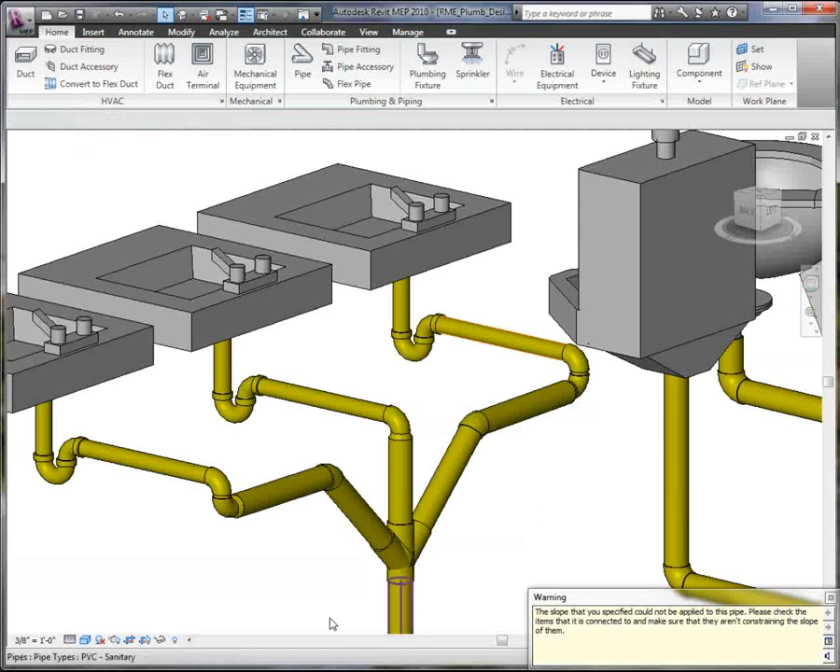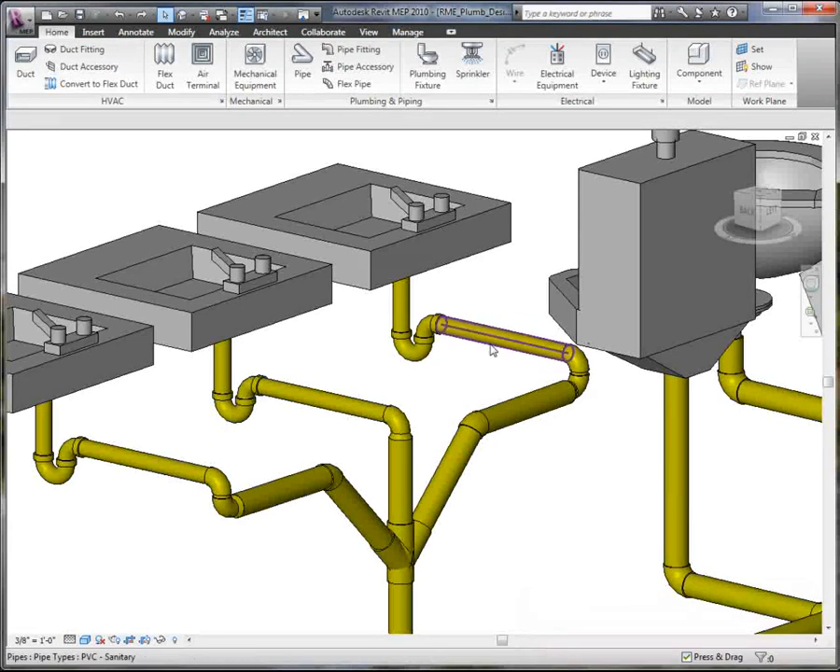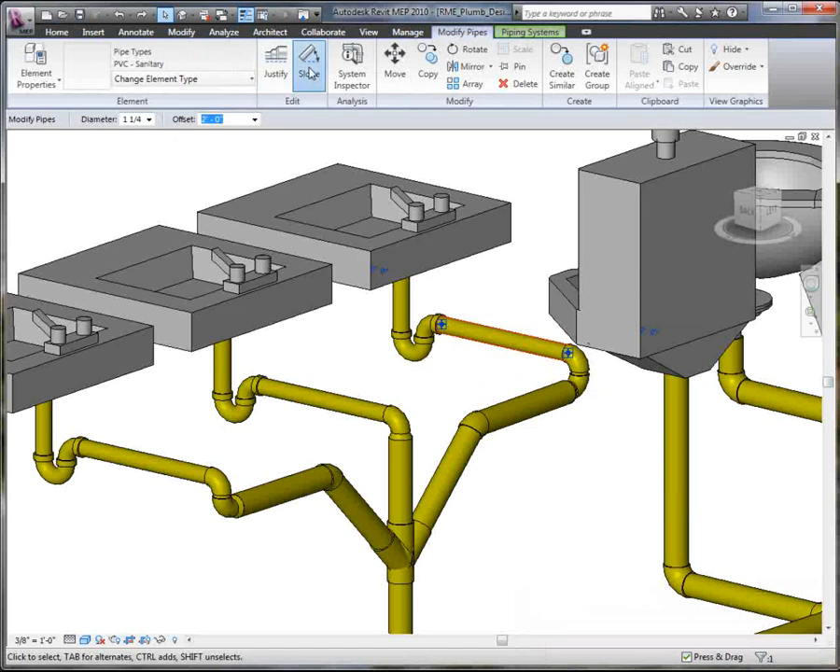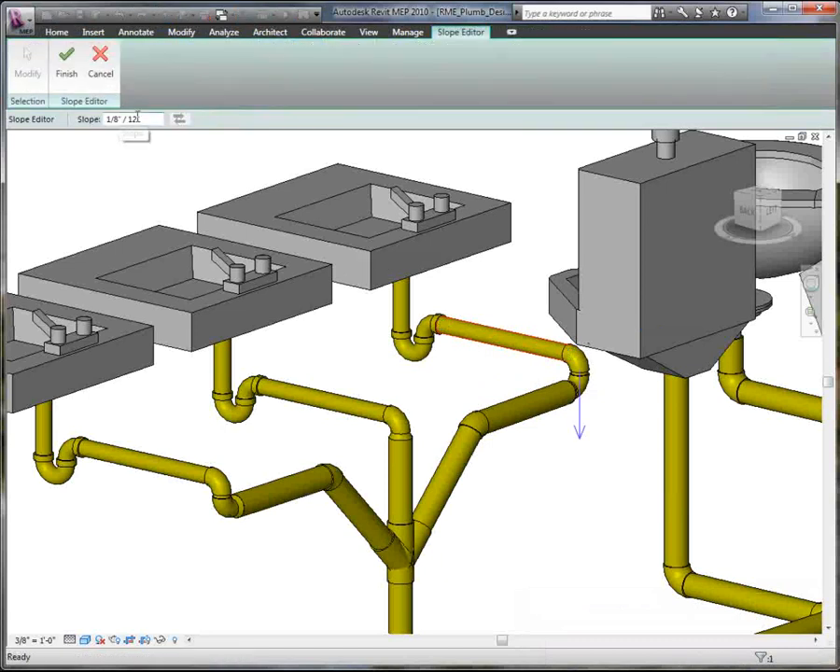And notice we got a little warning here saying that the slope is not going to work because we don't have enough room for the fittings, essentially is what it's telling us. So we really need to change that. So let's see that again. So it's 1/8. Yep, I got the right slope. It is going down.